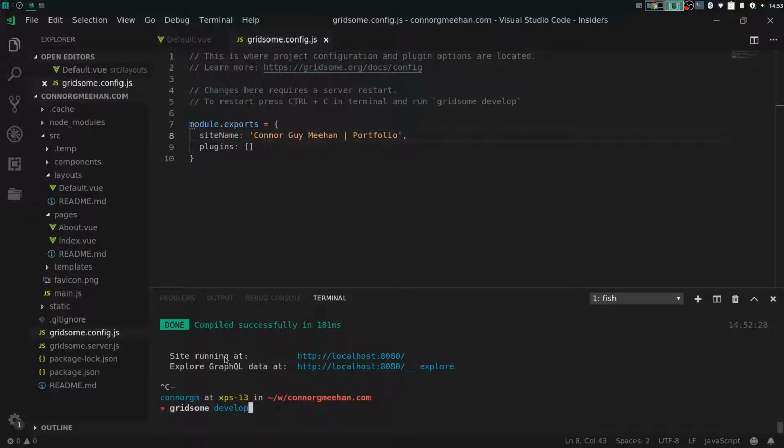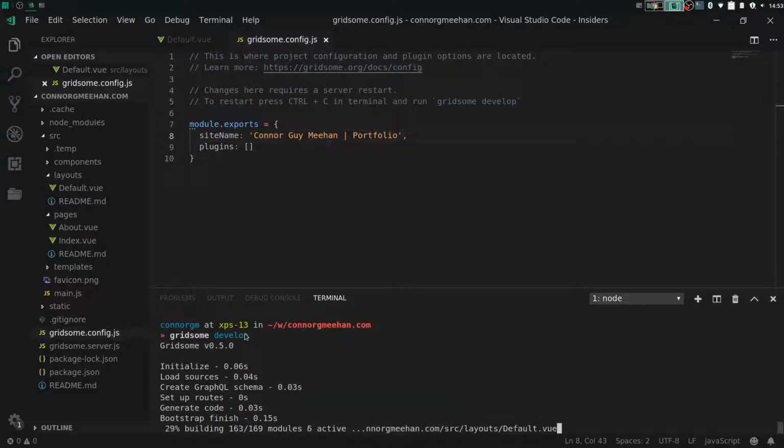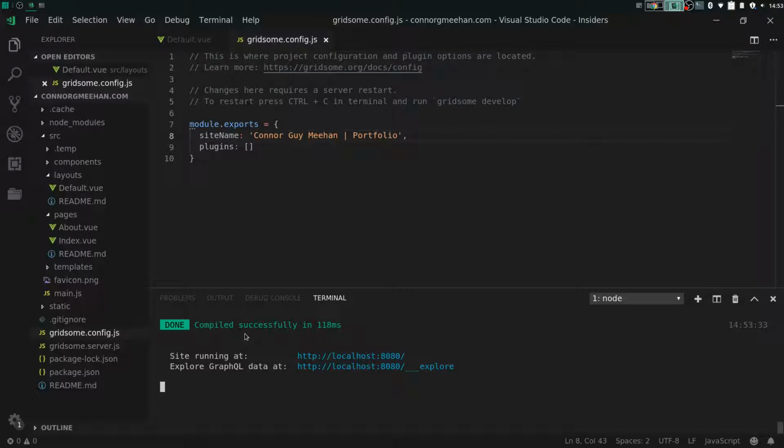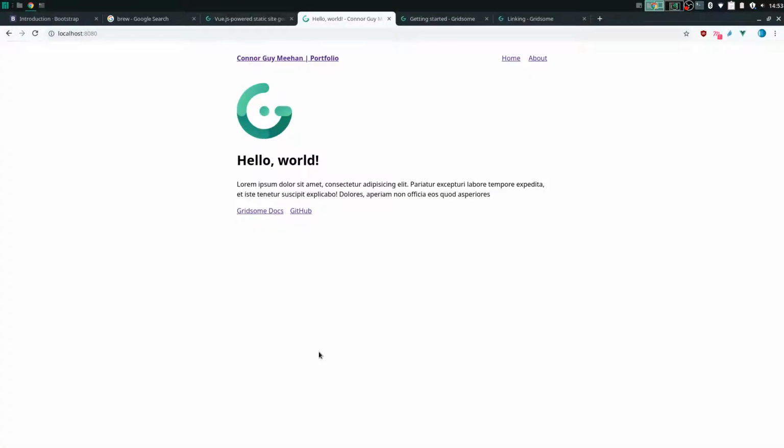And then it won't automatically update because gridsome.config.js can't be reloaded. We're just going to have to restart the website. So you can press Control-C, and it's the same on a Mac. Control-C to cancel the gridsome develop in the terminal, and then run gridsome develop again. And it'll rebuild. And we go back to our website. And there it is, Connor Guy Meehan portfolio. And in the tab title, it'll also say Connor Guy Meehan portfolio.